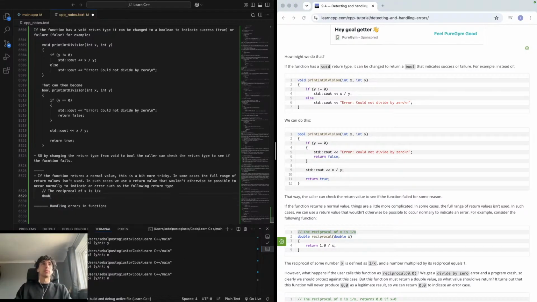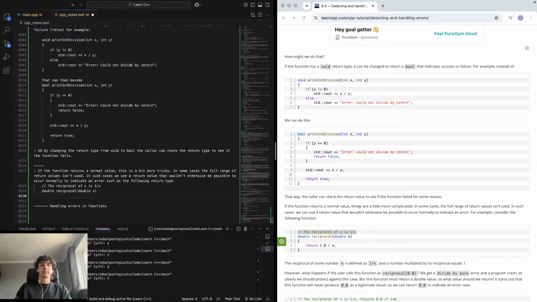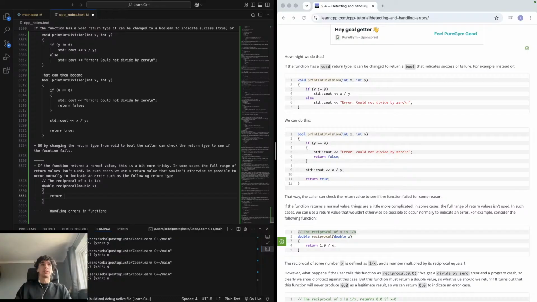So we've got a double reciprocal function, and then we've got a parameter of double x, and then we are returning 1 divided by x.